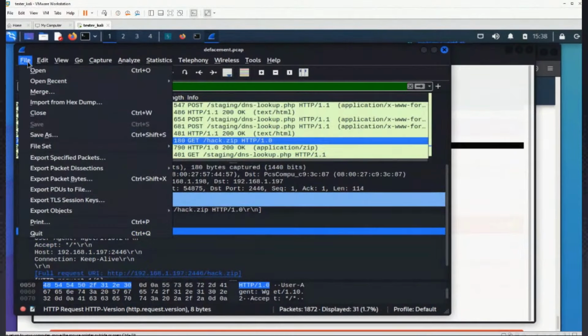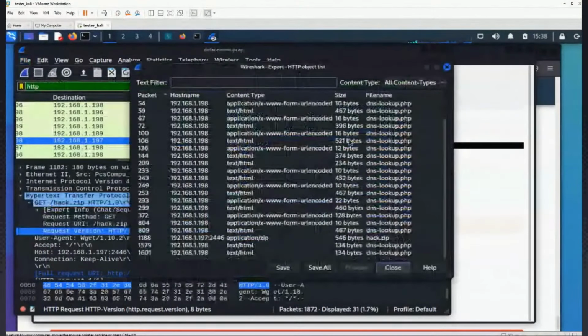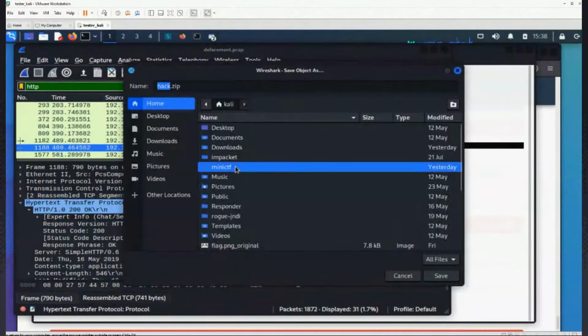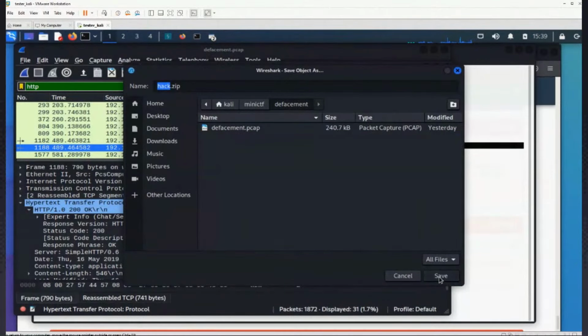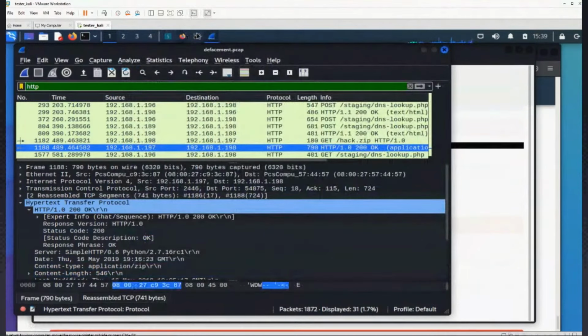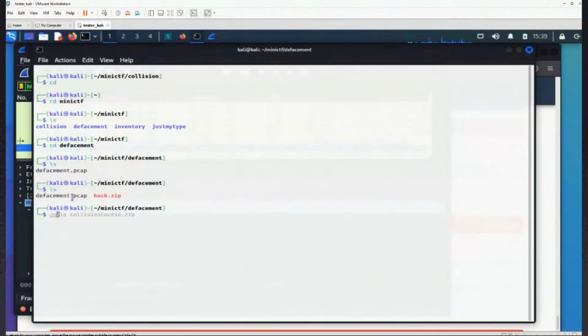So I went to File here and then Export Objects, I think I did HTTP. I clicked the file here, this application zip, hack.zip, and then I save it. And I might already have, let's see. I thought I saw it. There we go. So I'm going to save that file and then just poke at it, see what we can see in it. So let's just try unzip. And it has a password, unfortunately.